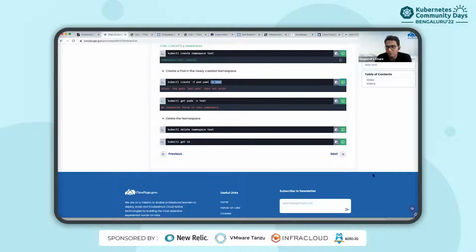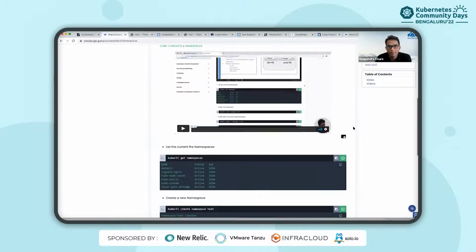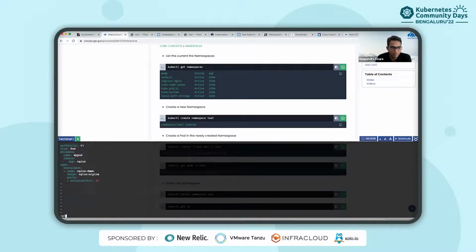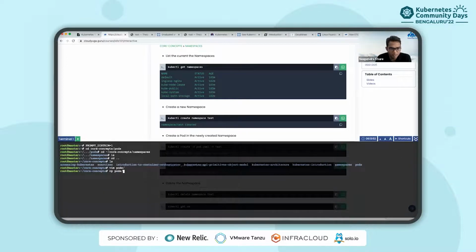So let me quickly copy that from the other location. I'll basically copy this into the namespace section.